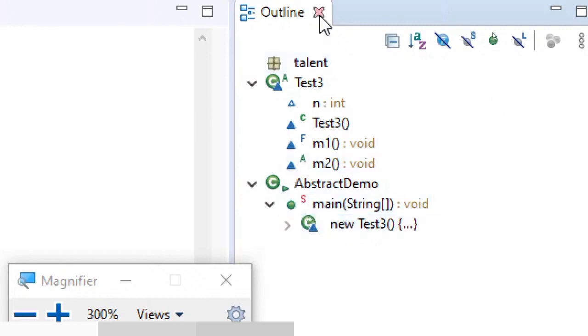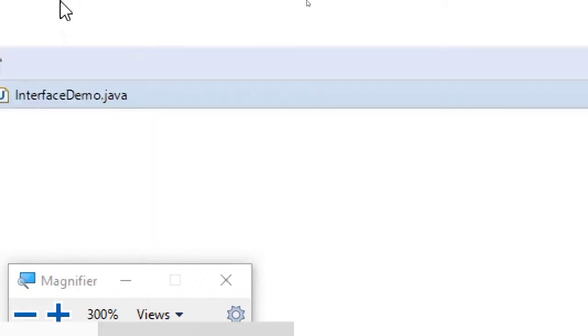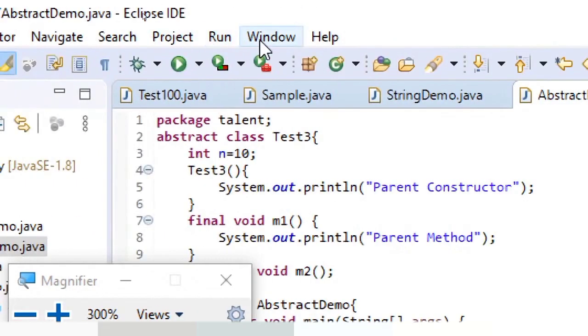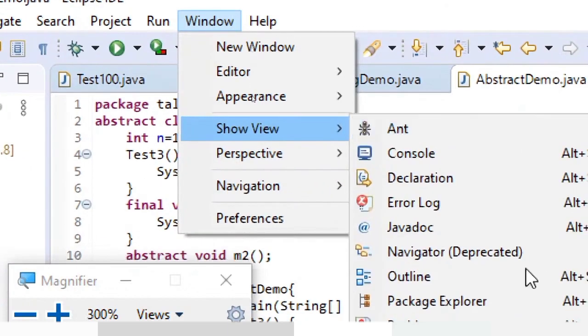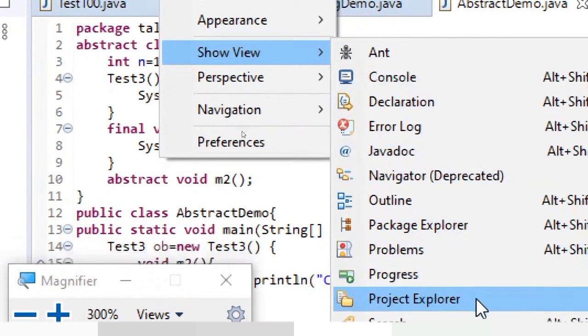So this is what the outline generally gives, but I think it's not required for us. That's the reason I said in the initial classes you can just close all the windows that are not required. So the point I'm trying to make here is, if you don't see any of the windows expected directly on the screen, you can just go to this window, go to show view, and click on that particular window, you will get it.